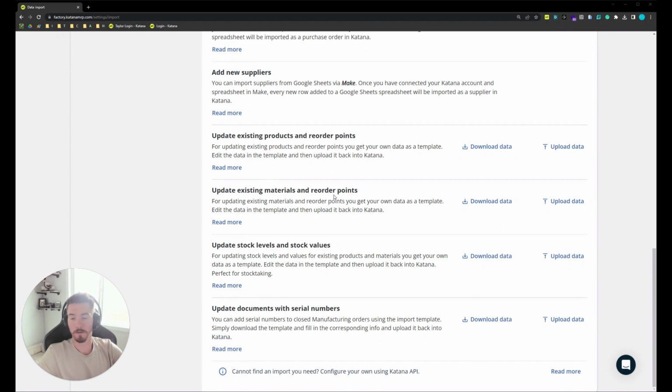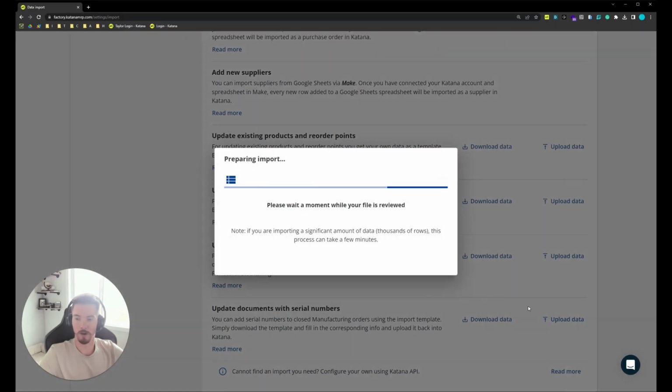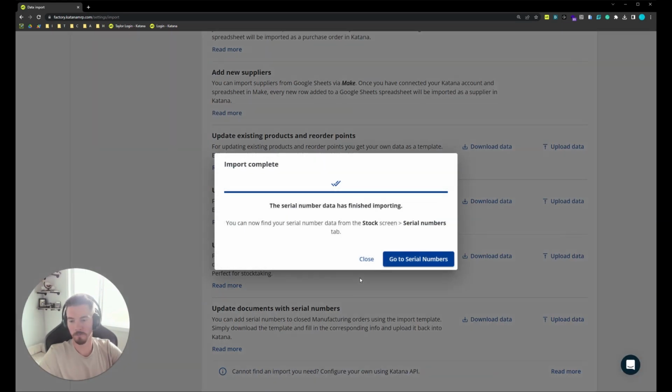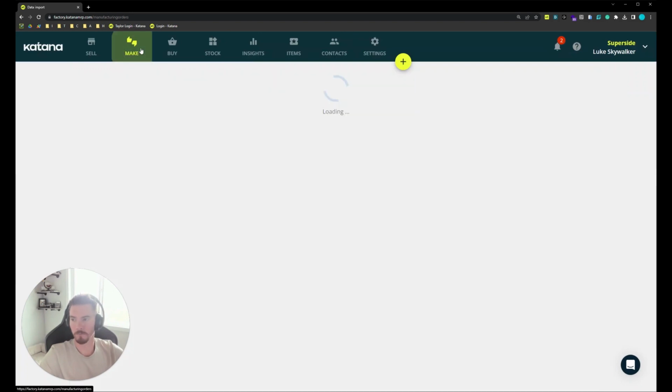Back in the data import section of your settings in Katana, we can now upload the file that we just prepared. Click on that. We'll select the file that we want to upload. It's going to take a minute while it reviews the information that we're uploading. And now it's going to say it's been finished importing. Let's close out of this and we'll go back into that manufacturing order.